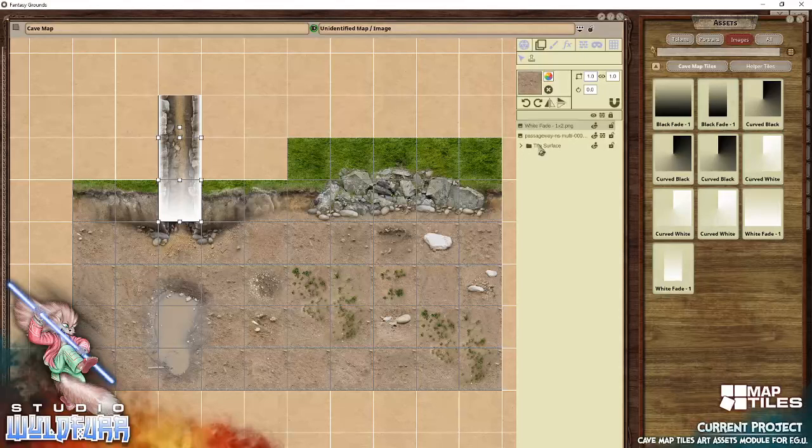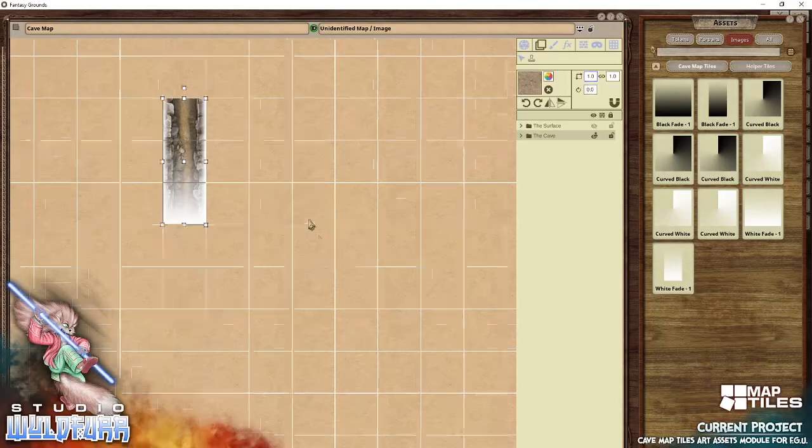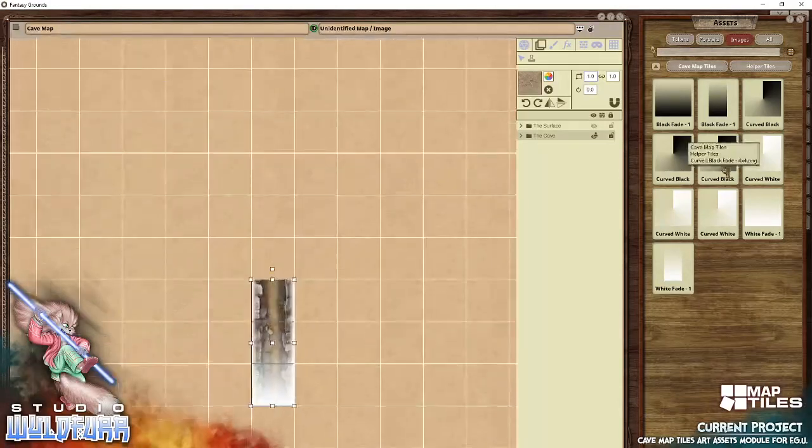So let me just put in a folder. Call it the cave. The stuff starts to go in there. So our cave would normally be under this. When the characters are adventuring around this surface area, we can have that showing. And then when they go into the cave, we can hide it and just start to go into the cave. So let's start building in our cave.